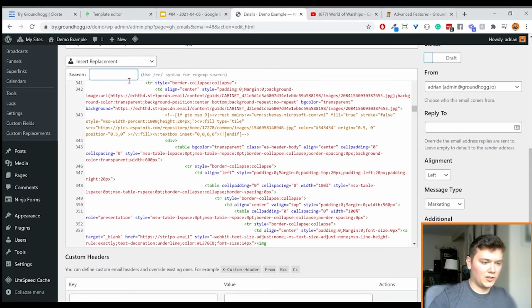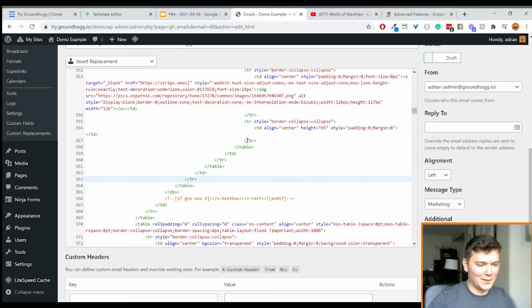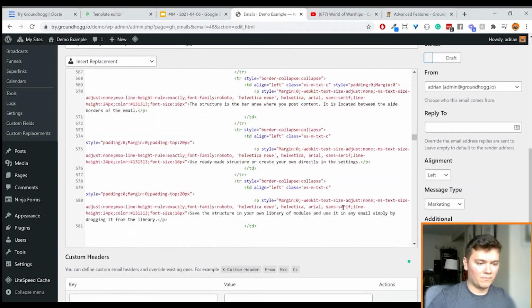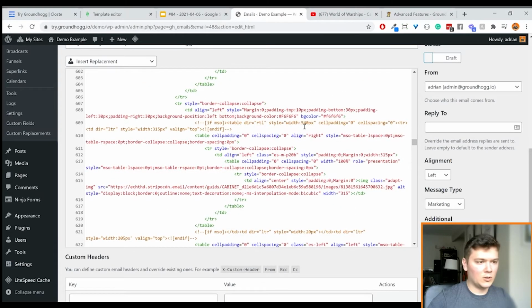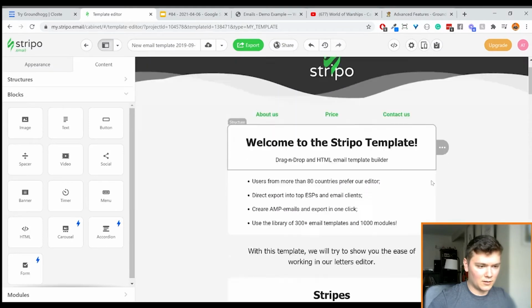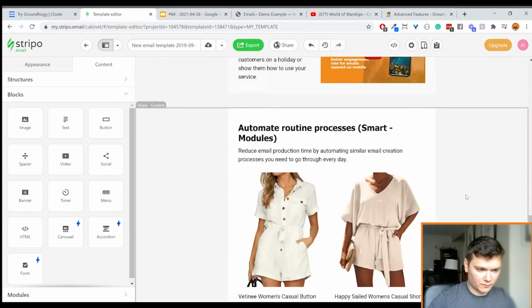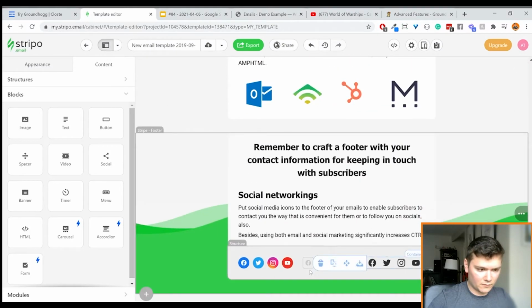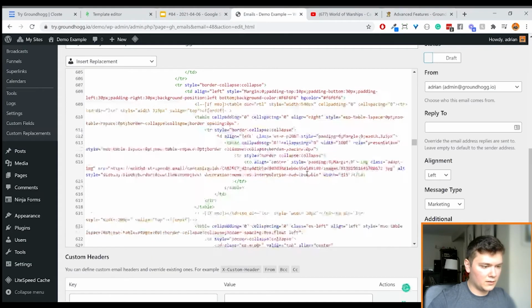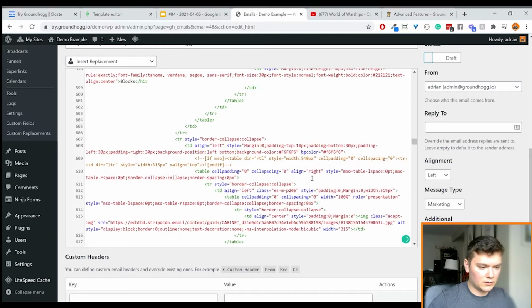I guess there isn't actually an unsubscribe option in this email, or at least nothing pre-ready to go. So let's go to our template editor. Oh yeah, there's not really an unsubscribe link option. Okay. What we'll do then is make one.